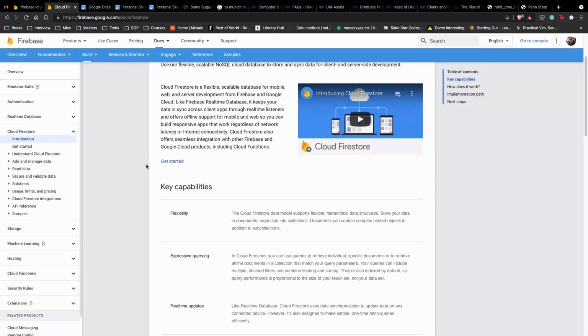So Cloud Firestore is a flexible, scalable database for mobile, web, and server deployment from Firebase and Google Cloud. Similar to what Firebase has with real-time databases, it keeps our data in sync across client applications through real-time listeners, and it also offers offline support for mobile and web.